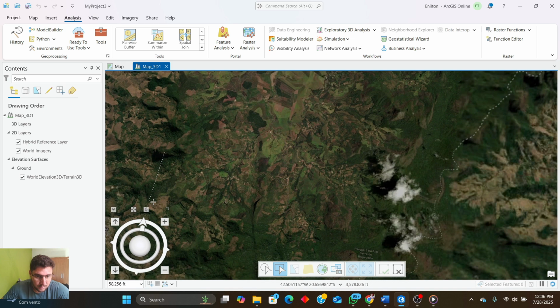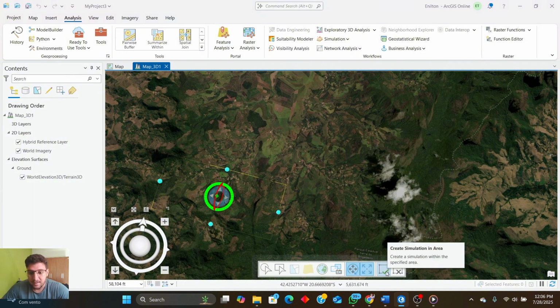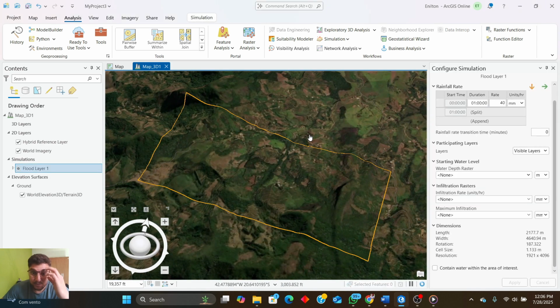I'm gonna zoom out a little bit. I got this field here. I'm gonna click here to create this simulation area. You can select as many different fields as you want. I just got this one source to teach you how to do it. Okay, and here you have our flood simulation settings that you can work with.